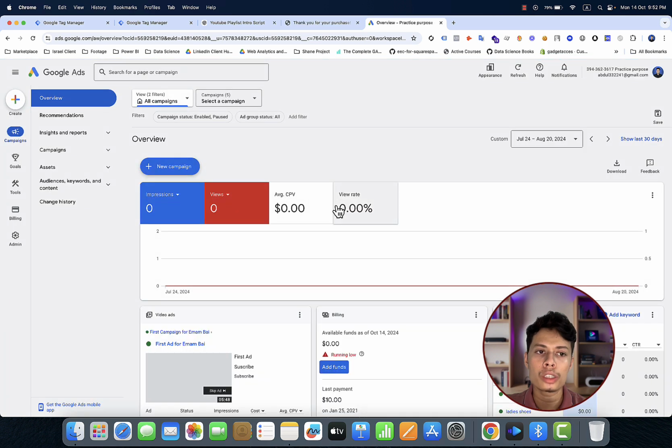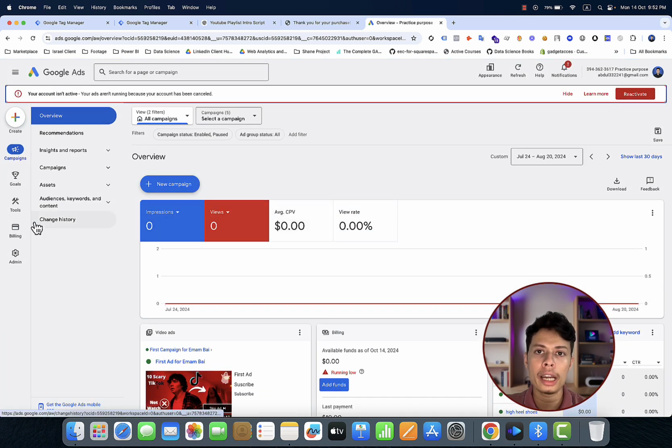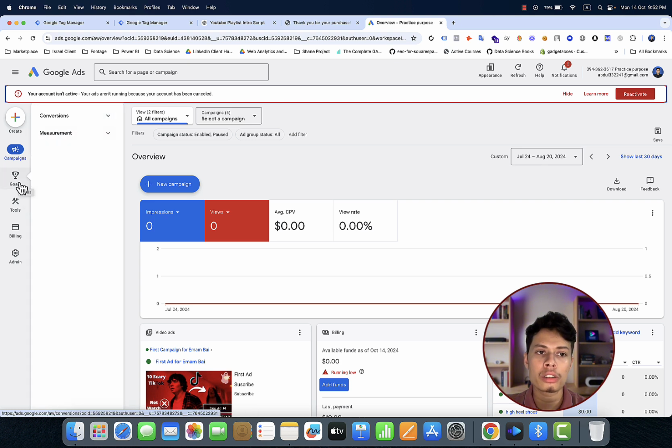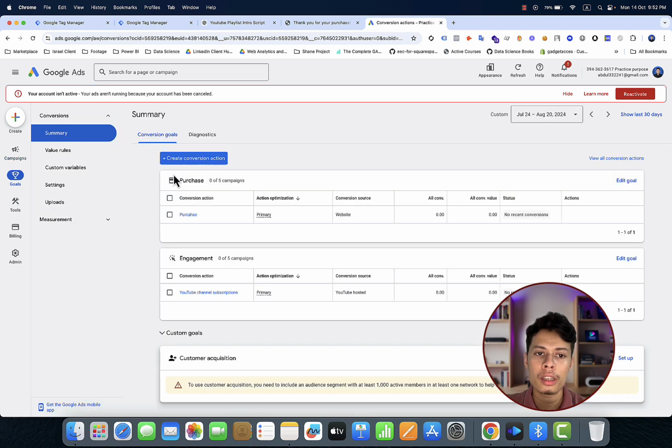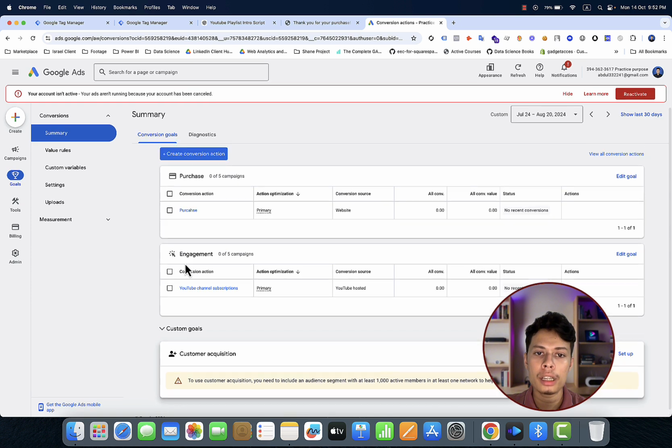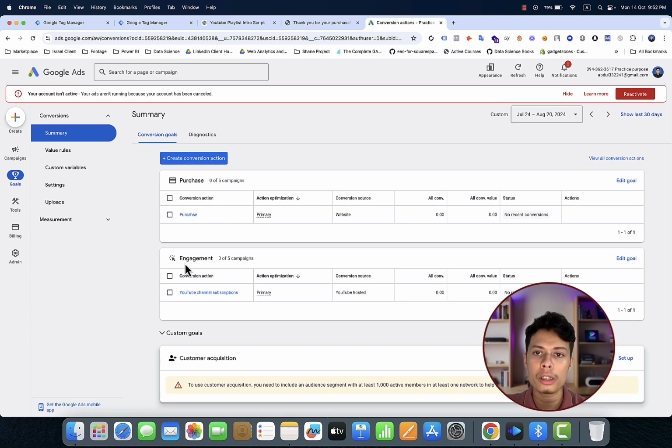If you want to set up your Google Ads conversion tracking with Google Tag Manager, go to the goals section, then go to conversions, and then to the summary section. I can already see some Google Ads conversions. If you did not create any Google Ads conversion, you will see this is blank. Now I'm going to create a new conversion to show you how we can do it.